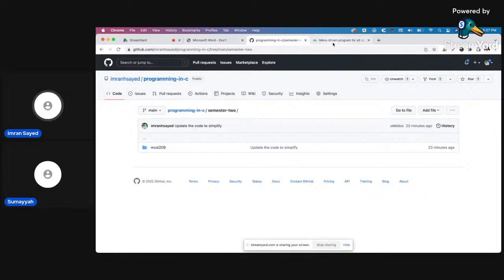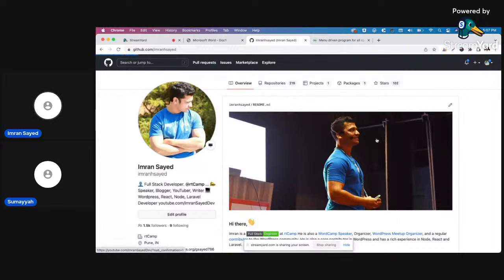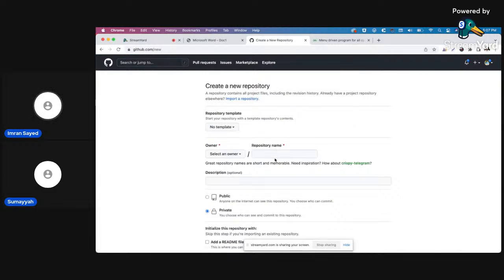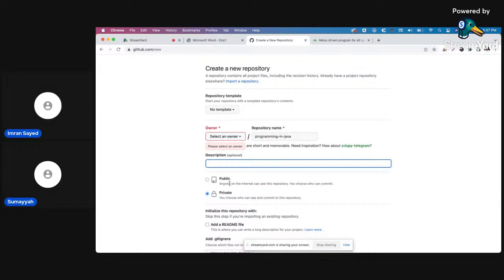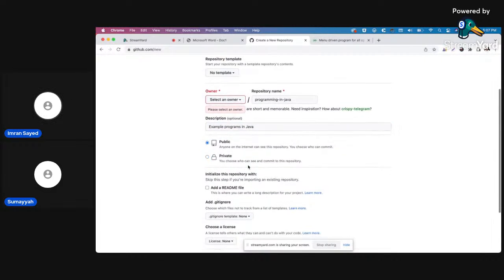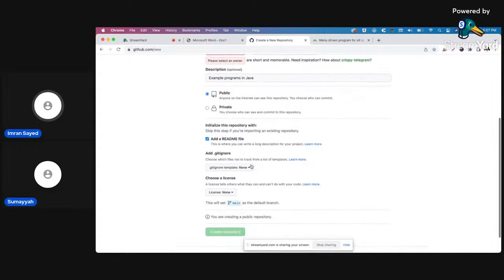I'll show you also how to create a repository. You already know that probably, but I'll just show you the process of how I do it. So we do a new repository called programming in Java. I put the description: example programs in Java. We create it public. No, I want to keep it private. We add a README also, so this will automatically create a README file.